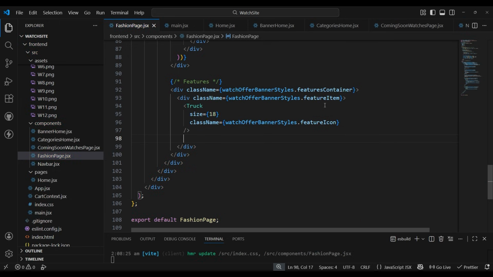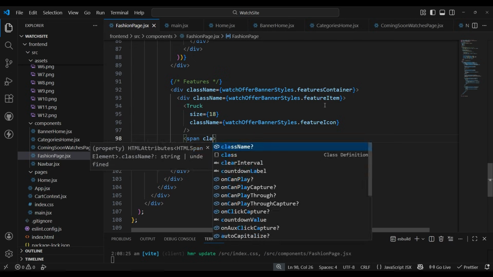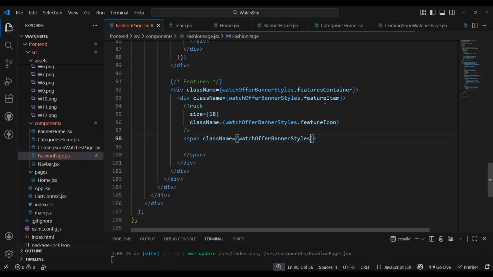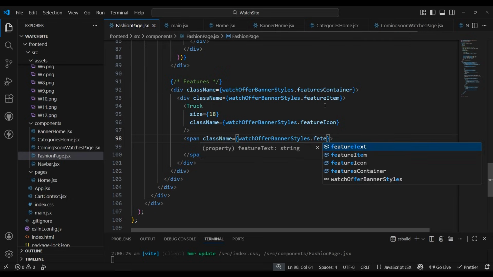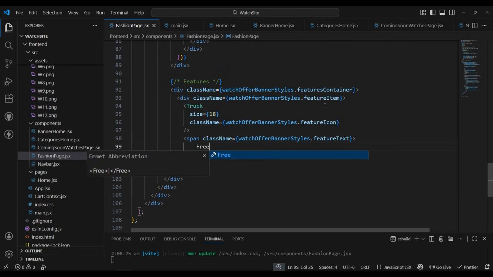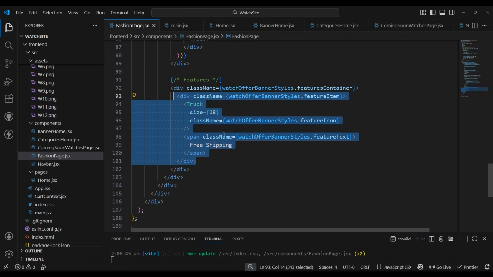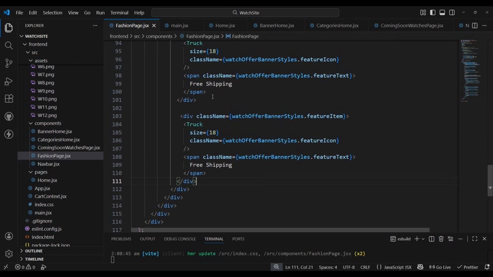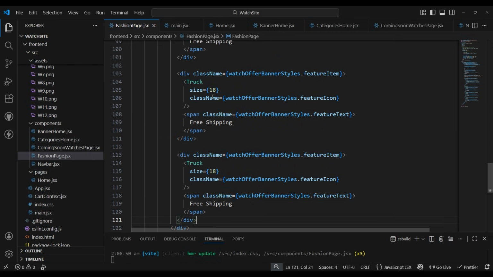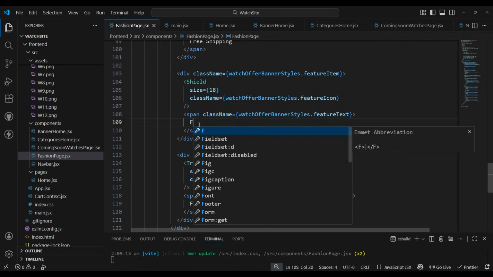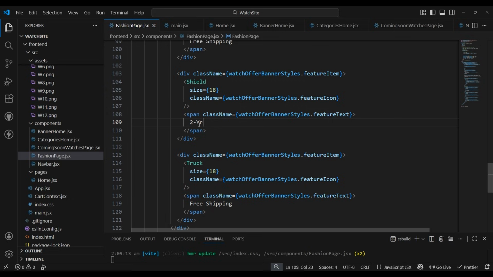Now, after this, create a span and a class name to the span tag. It will be watchOfferBannerStyles.featureText. Let's give here the text as free shipping. Now, just copy this div from here and paste it after this div here 2 times. And now here first let's change the icon here. That will be changed to Shield here. Then just change the name for the span. It will be 2 years warranty.